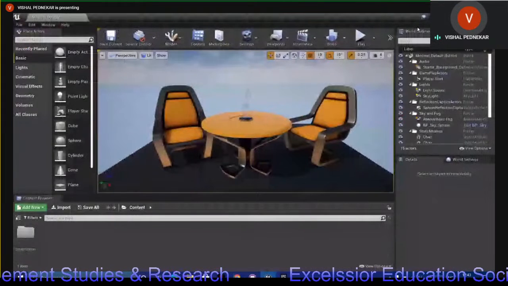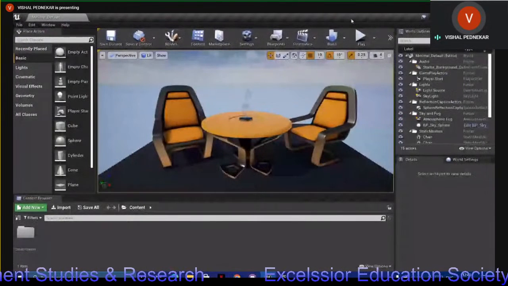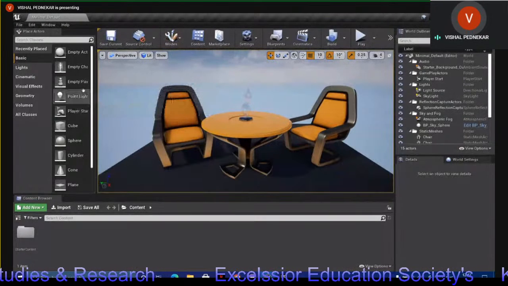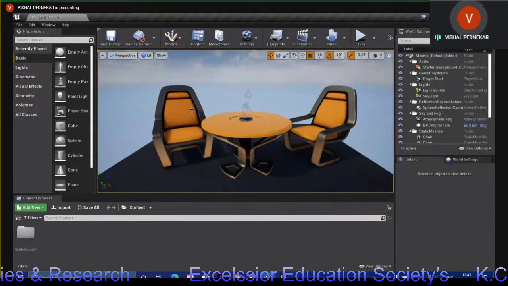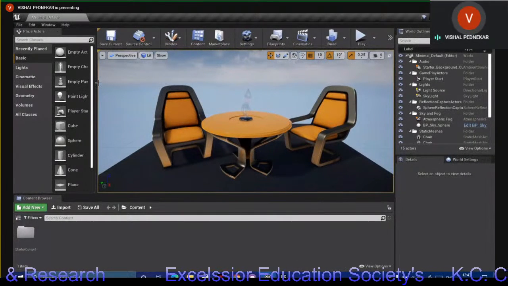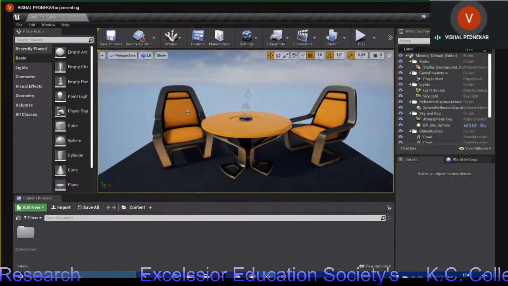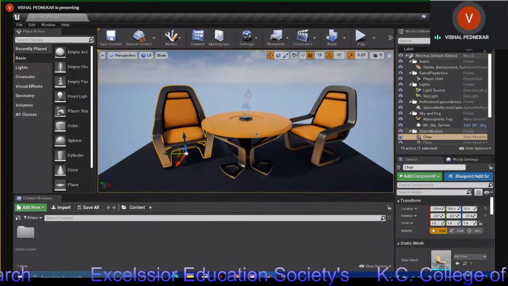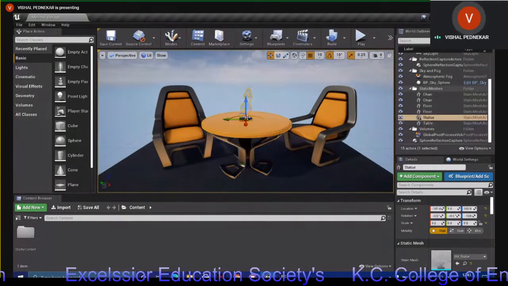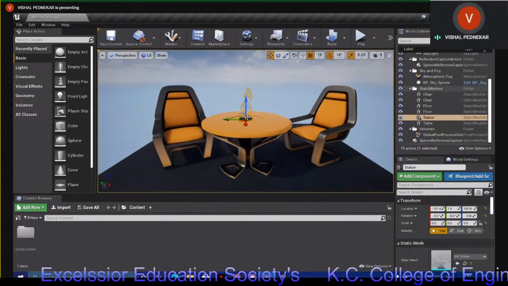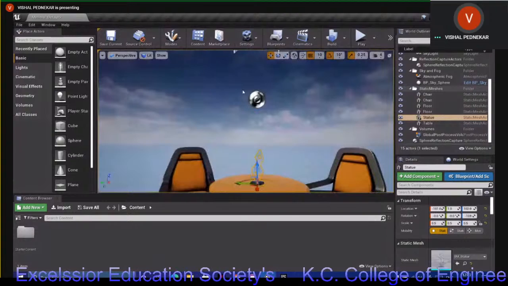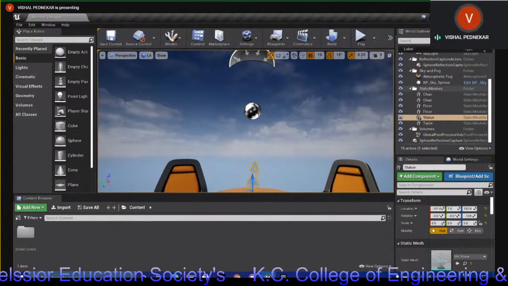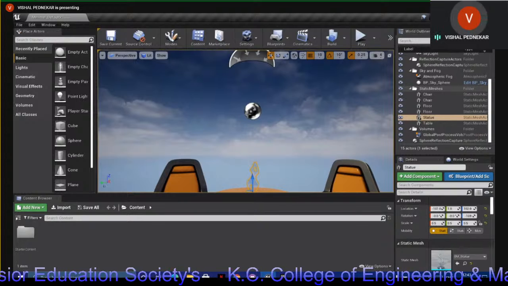When you create the project, you will see this particular screen. On the left hand side, there is the Place Actors tab, from where you can just drag and drop actors into your scene. Actors are nothing but all the objects that you can see in the viewport, like these chairs, this table, this statue, even the light sources. Like this is a reflection sphere that makes the reflections look real in the scene. So all these are actors.